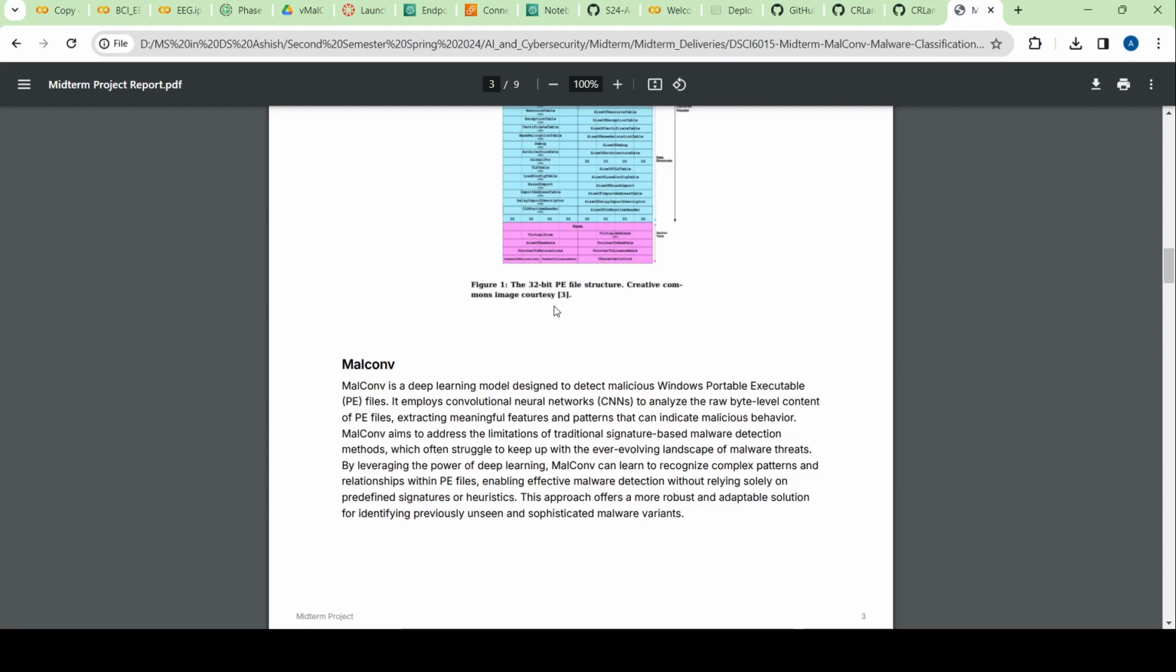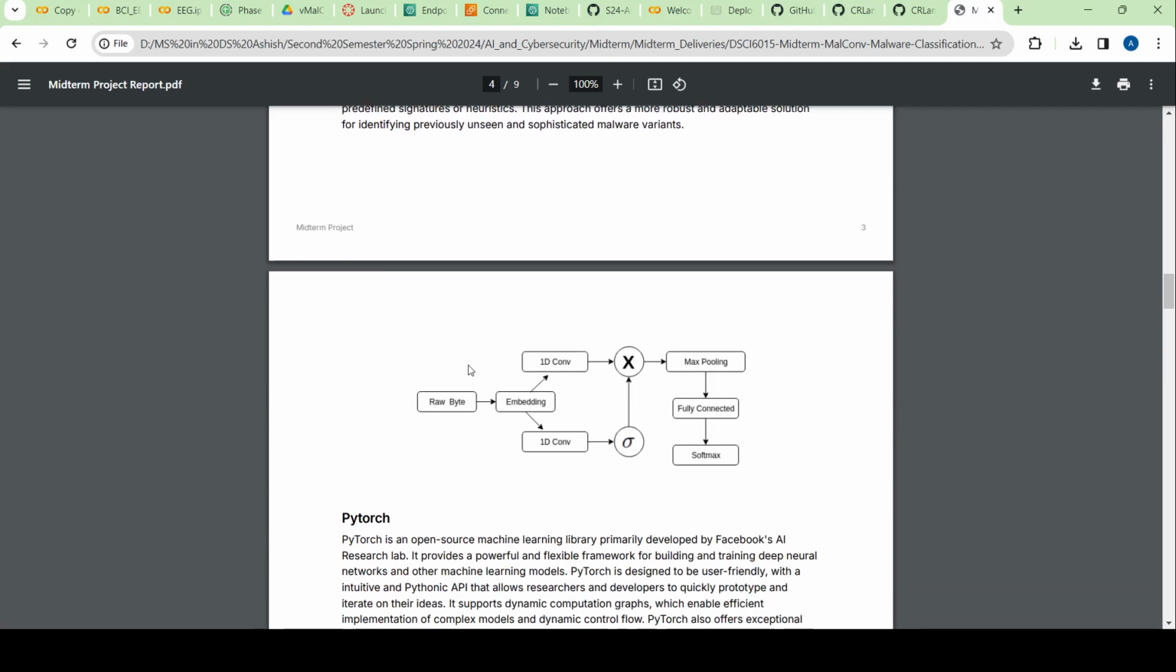Now going into MalConv, it is a deep learning model designed to detect malicious Windows portable executable files. It makes use of CNNs to analyze raw byte-level content, and it can help us recognize complex patterns within the PE files. So this is the MalConv architecture. This is the input layer where we put in our binary files, or more specifically, the featurized vector for our binary files. We do an embedding, and that is passed into a 1D convolution network.